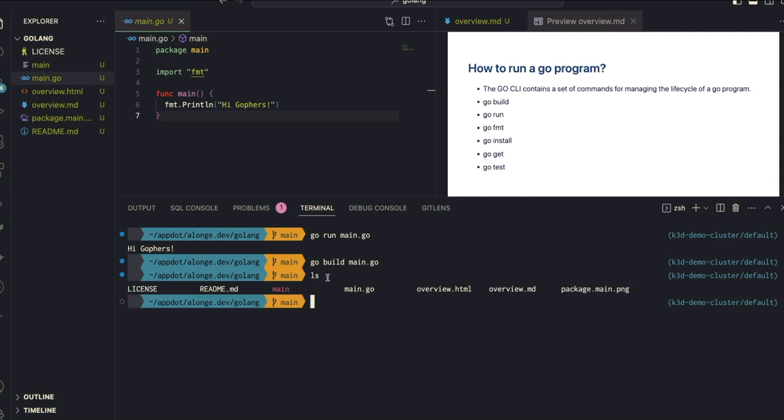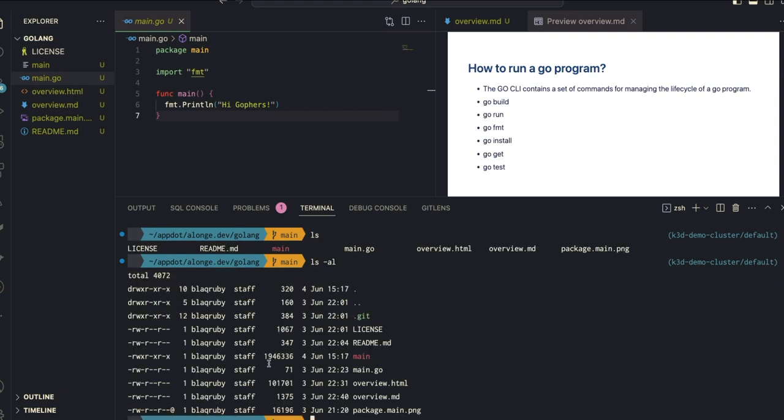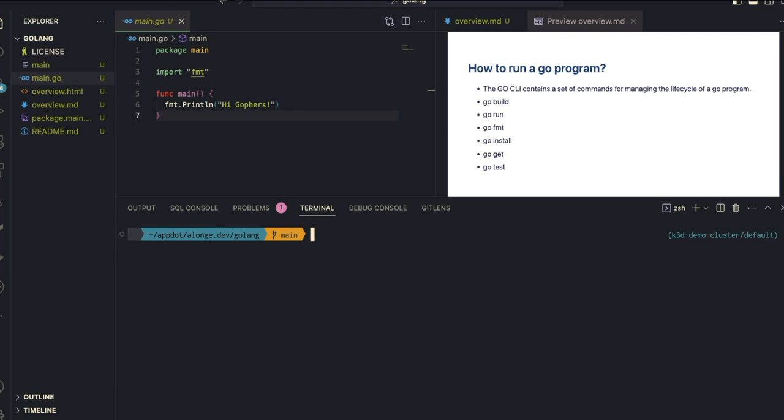And if I do an ls, you can see I have an executable file here now called main. If I do an ls -al, which is better, you can see the executable file called main. If you're on a Mac, you can simply run that file by calling it from the terminal, ./main, and that should run the program. You can see that runs our Go program, and we have the same output like we had when we ran the non-compiled version of Go by using go run main.go.